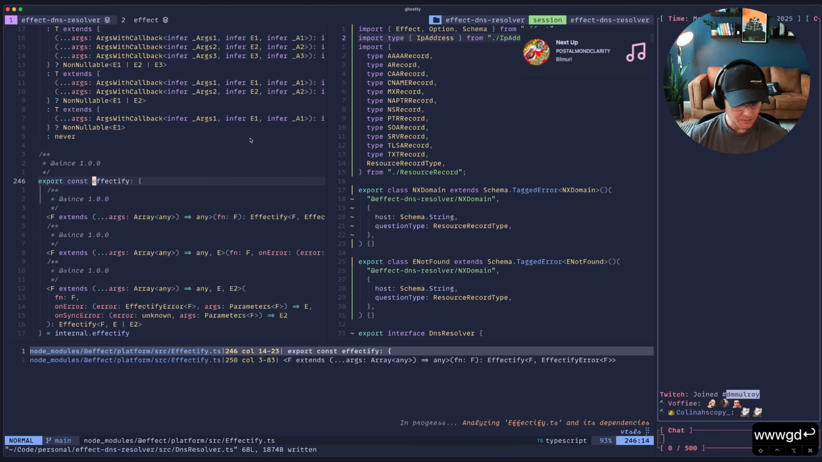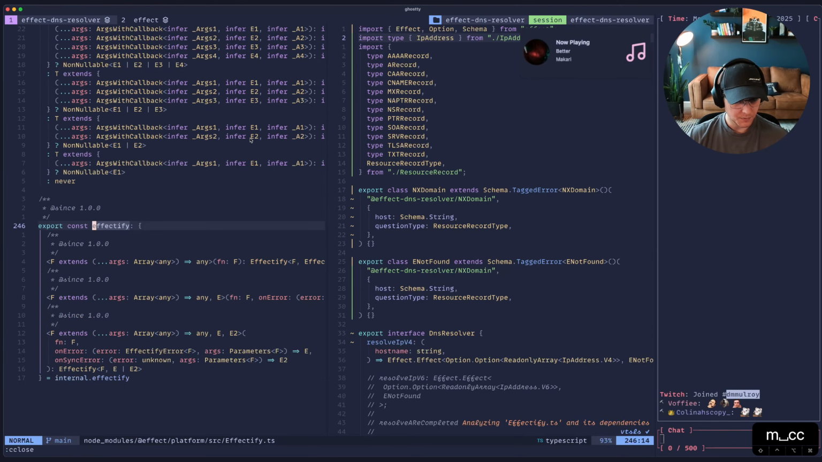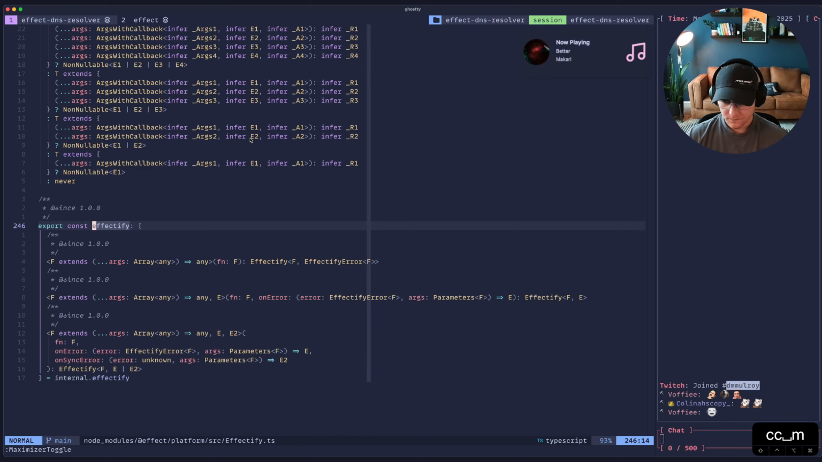All right, I want to like dig into the EffectTS implementation here. See, now there's a miss. I wonder if it's because it disconnected or something.